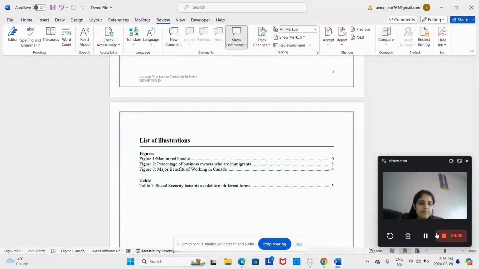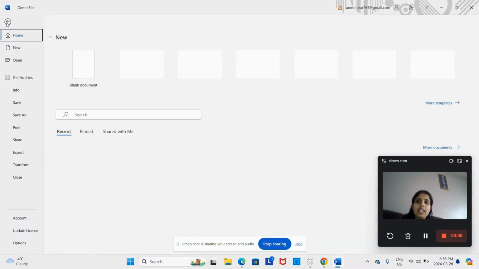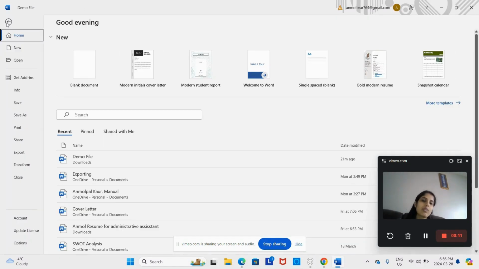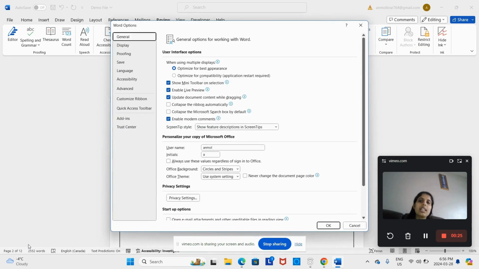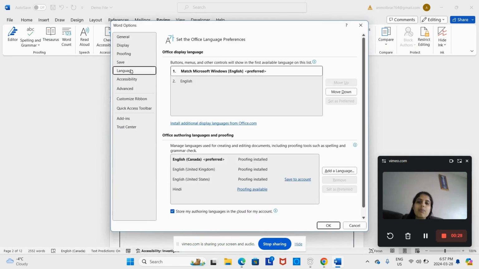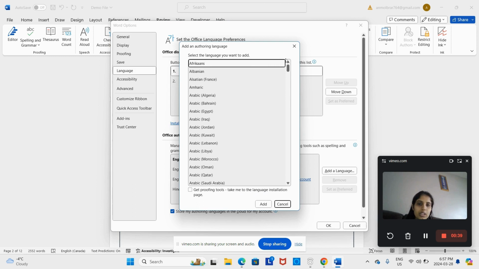So now we are going to discuss how to add a language. Usually we have only one language in Word, so we want to add another language. For example, if our clients are from another country, then they need a document in another language. So what we are going to do is go to the File tab, and under the File tab you have Options, and under Options click on Language. Here, the preferred language is only English. We will add different languages over here, as I have already added these languages. So now you have to click on add a language.